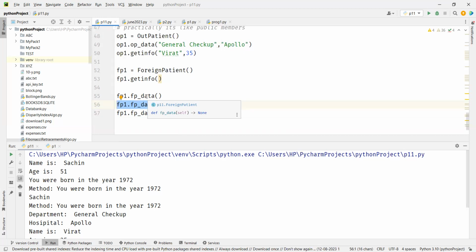In Java, all 3 would be valid. The first one will call the first FP data, the second one will call the third FP data, the third one will call the second FP data. In C++ and Java, again, I'm repeating it, all these are valid ways, but not in Python. In Python, the first one will throw error.